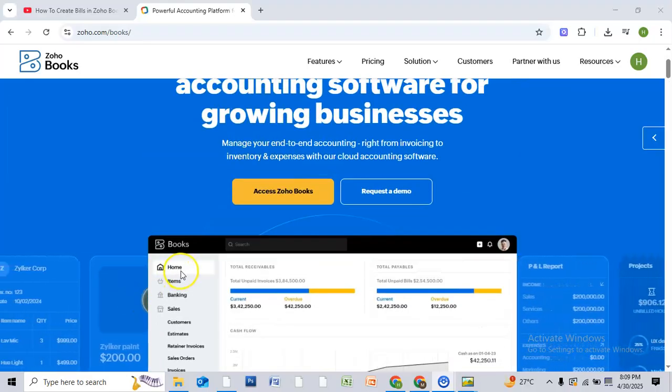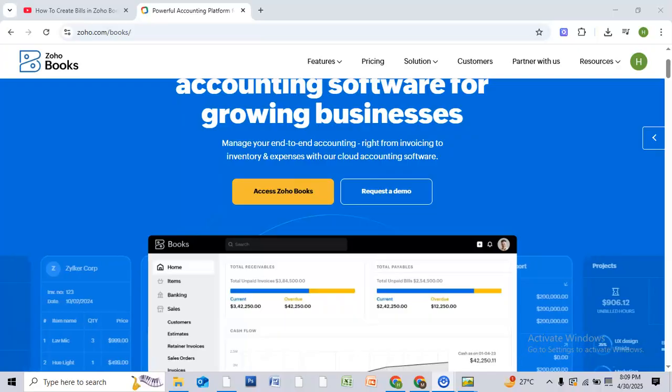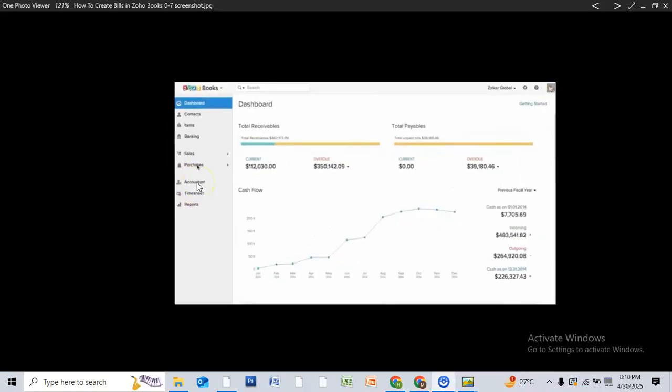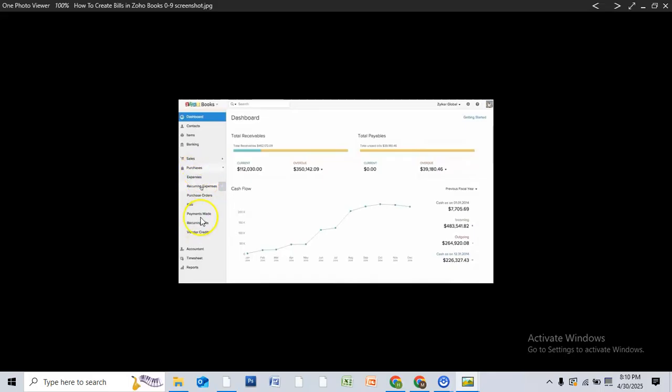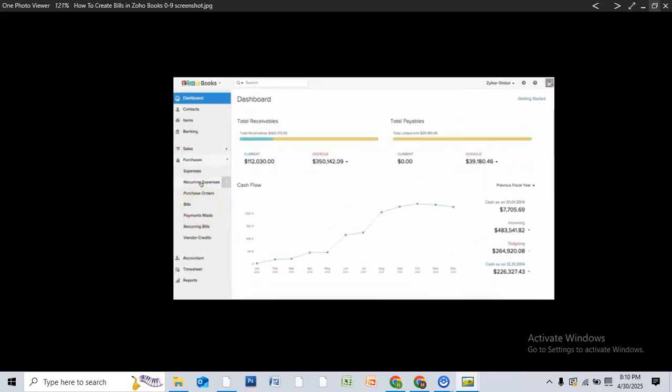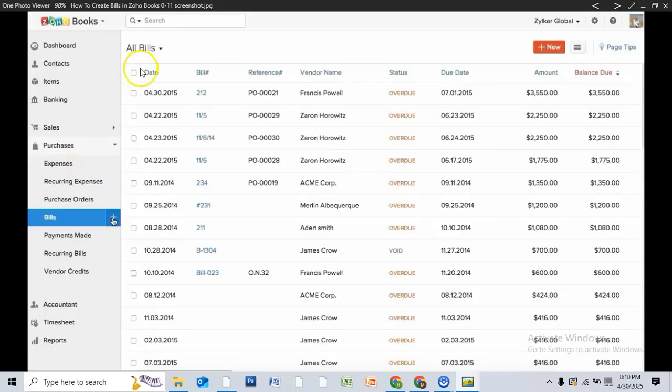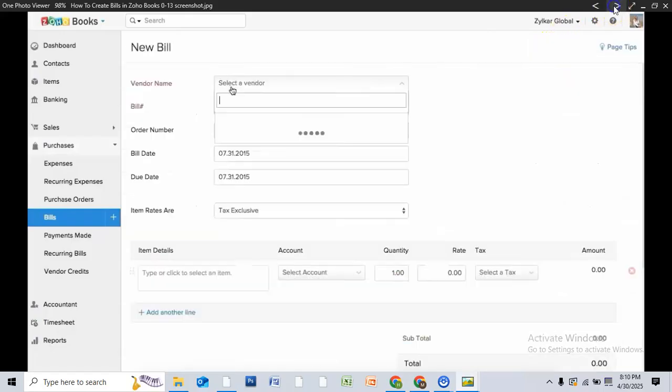For this, first open Zoho Books and log into your account. Then from the left side select Purchases. Then from the drop down menu select Bills. Then you will see your previous bills here. To add new bills, just click on New.